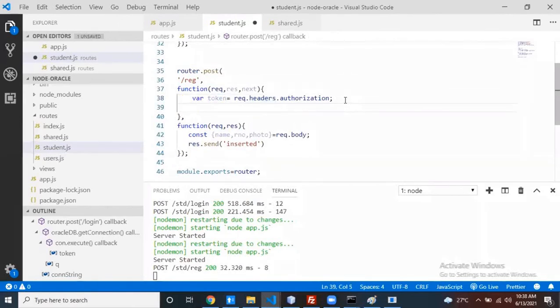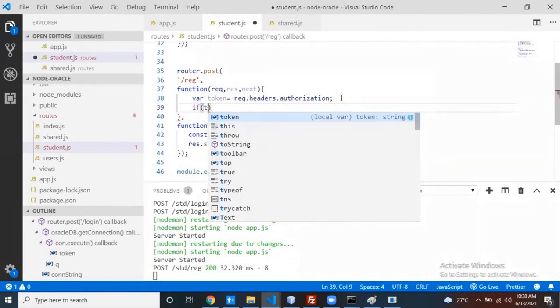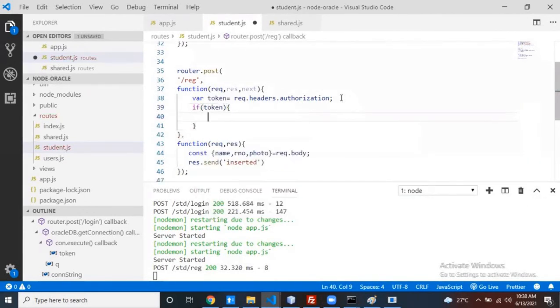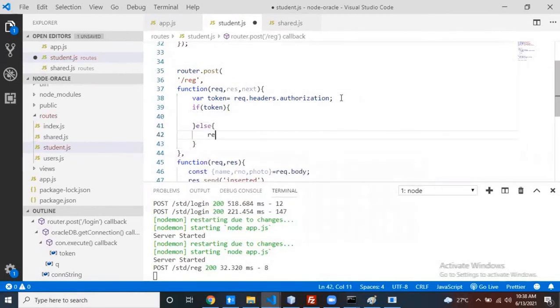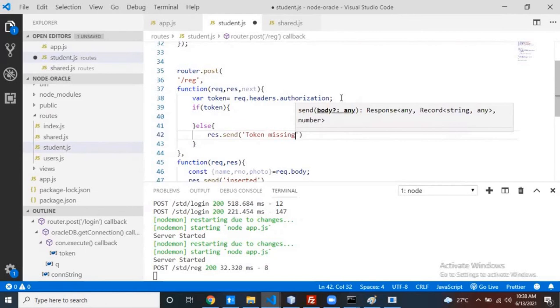Here two possibilities are there. My client may send the token, may not send it. If the token is there, or else the token is not there. If the token is not there, you can send a response message like okay, token missing, or something.